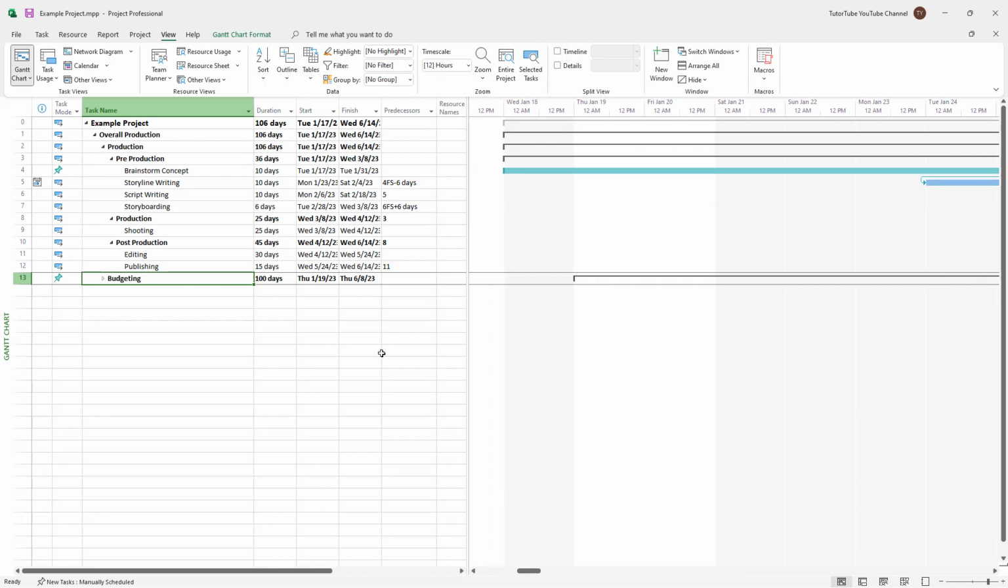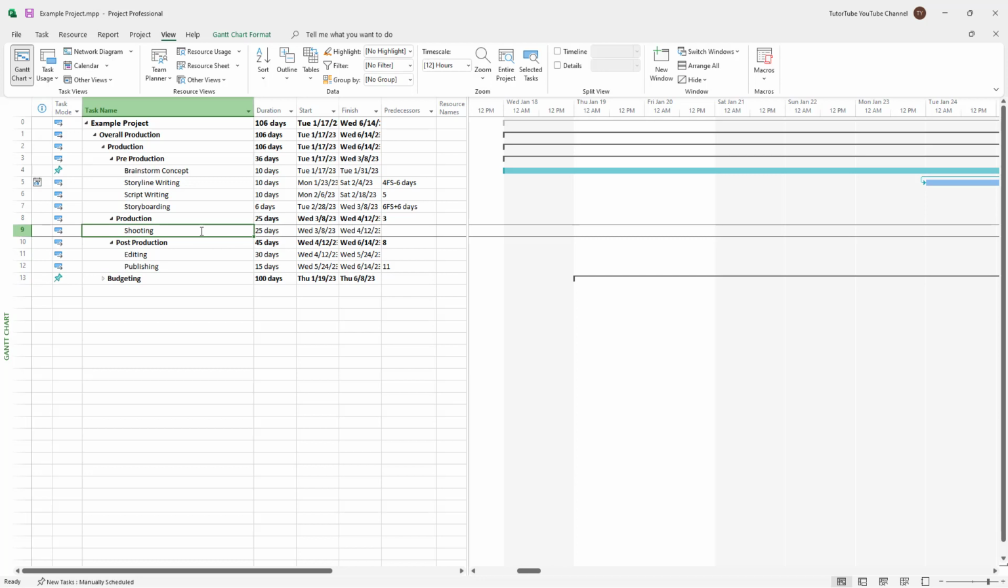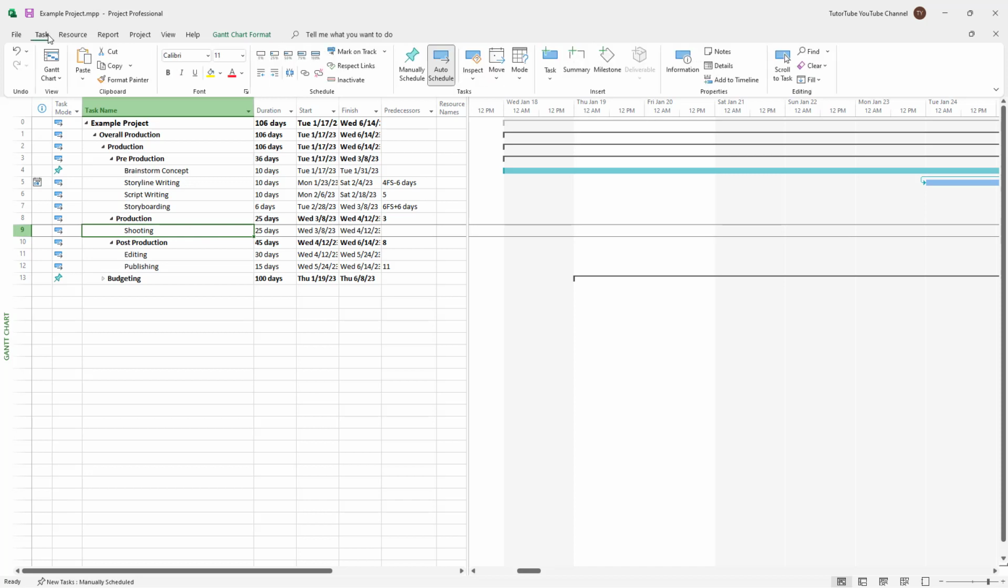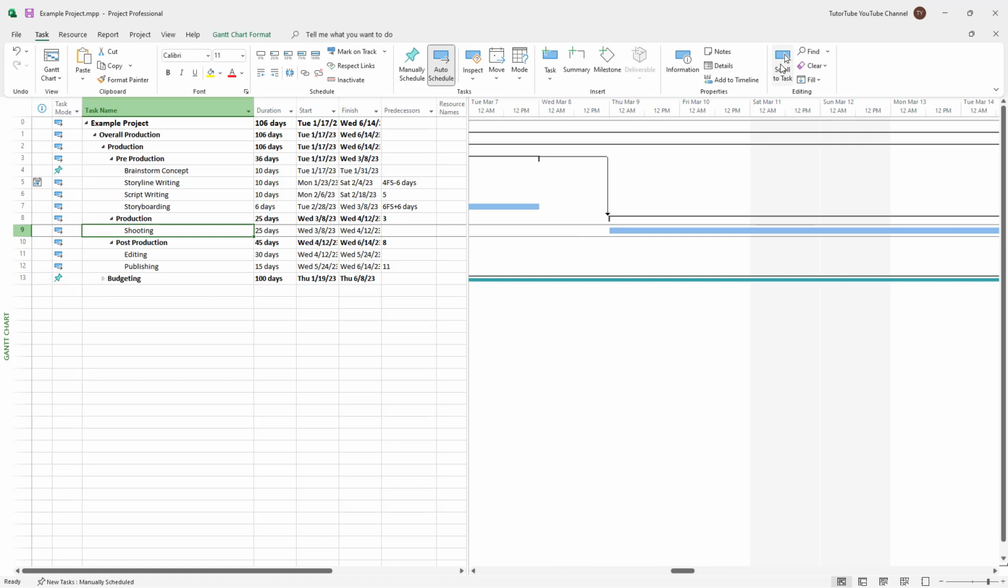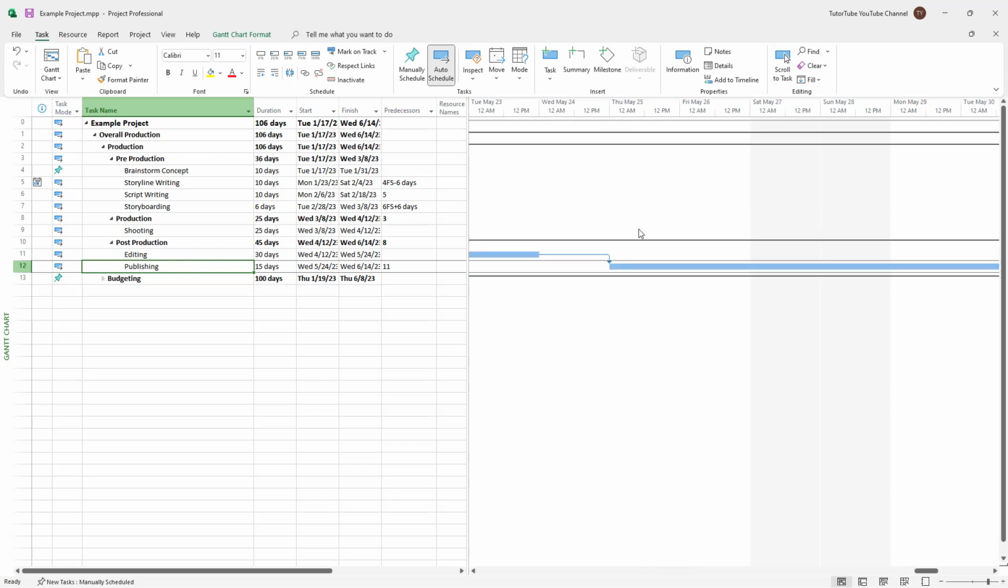But if I want to go around and view, let's say, a certain task right here, like shooting over here, then what you can do is go onto the task tab right here, and then you can click on scroll to task. Once you do that, you get scrolled onto the particular task that you chose. Let's say I'm going to go onto the publishing section right here. And once you do that, you can go onto scroll to task, and you can see that you get scrolled out to that particular task right there, just like this.